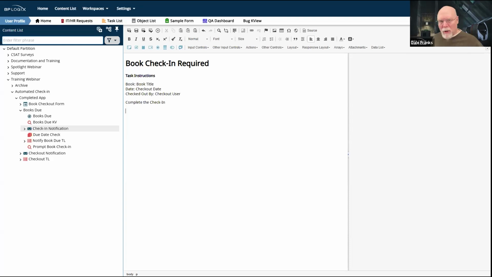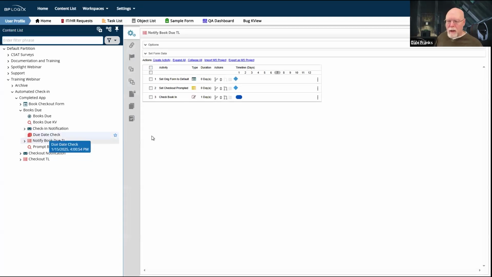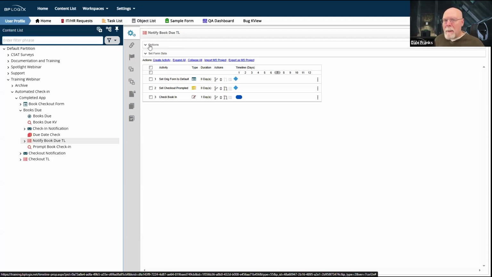Next, we're going to need a timeline that is going to run on all of the items that have been checked out. There's a couple of things that we need to take a look at here on this timeline. After I check a book out, a year later, that book needs to be checked in. This is the timeline that is going to run to check the book in. Now, this timeline has to be configured in a particular way to make the timeline work properly.